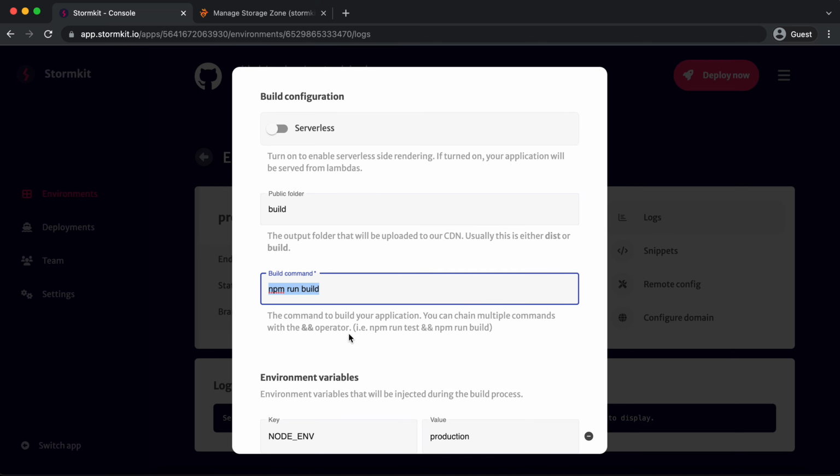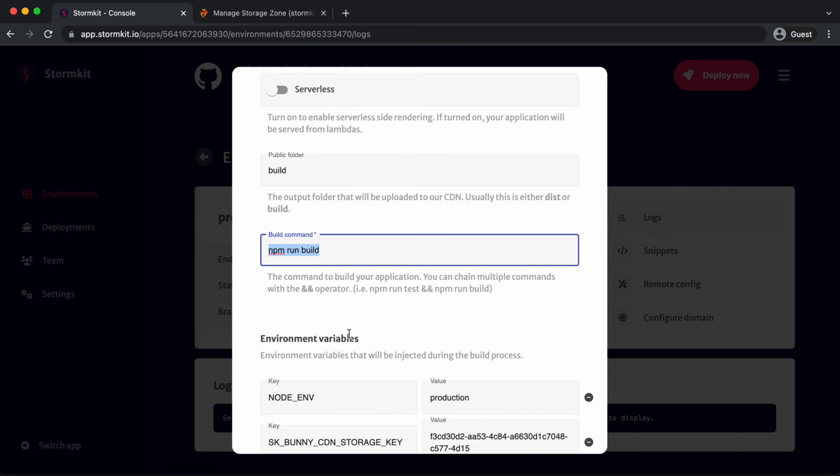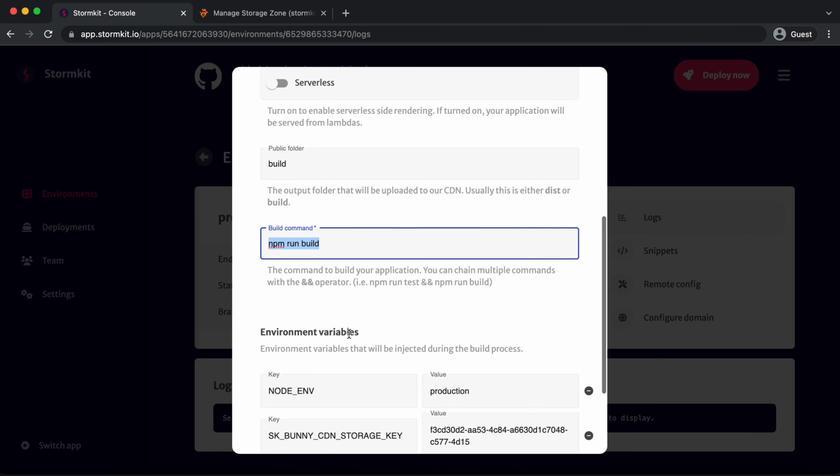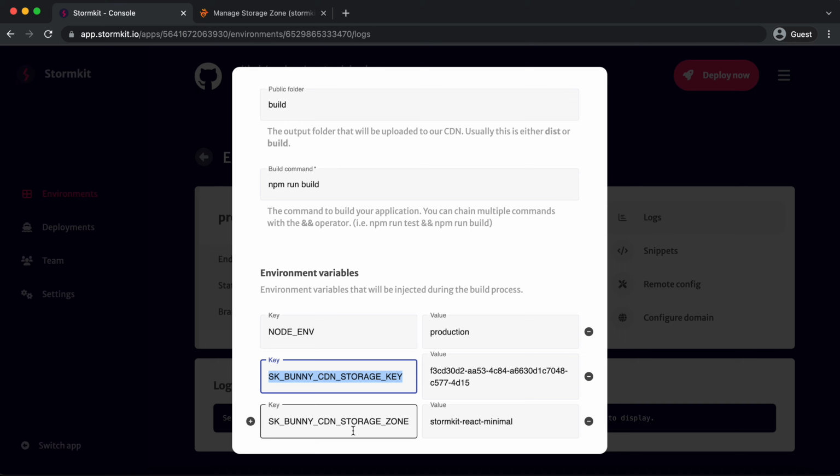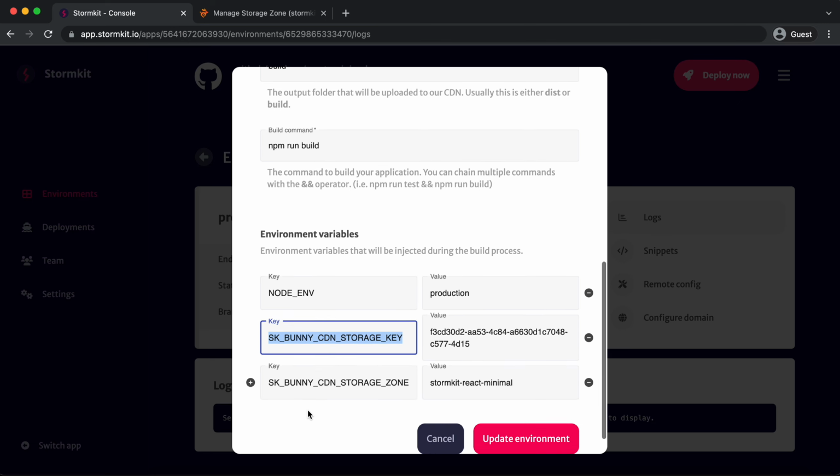In order to enable Bunny CDN integration, all you have to do is provide two special environment variables called SK Bunny CDN storage key and SK Bunny CDN storage zone. These variables are used to activate the integration and make an API call to upload the deployment artifacts to Bunny CDN. Since these are special environment variables, they're not injected in your code, so it should be safe to use them.